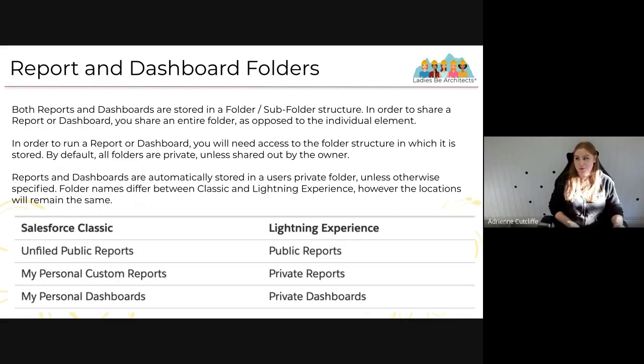Reports and dashboard folders. So dashboards and reports, I kind of jammed this into one slide because reports and dashboard folders have the same sort of structure. So it's a folder subfolder structure where you can have a parent folder and then as many subfolders as you want.